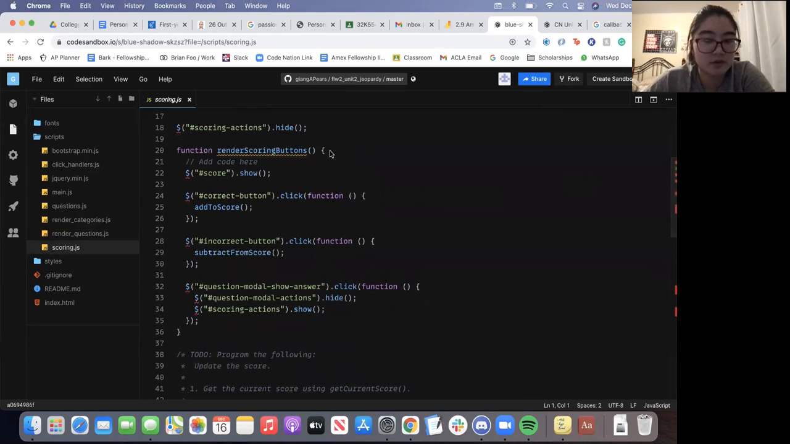Rendering scoring buttons is a higher order function. What it does is show the score so that it appears on the screen, and it also attaches click handlers to the incorrect and correct buttons. When you click on the correct button, it adds to the score if you got the question right. If you got the question wrong, you click on the incorrect button, which subtracts from the score. It also is supposed to show and hide the incorrect and correct buttons appropriately, so they don't appear all the time.